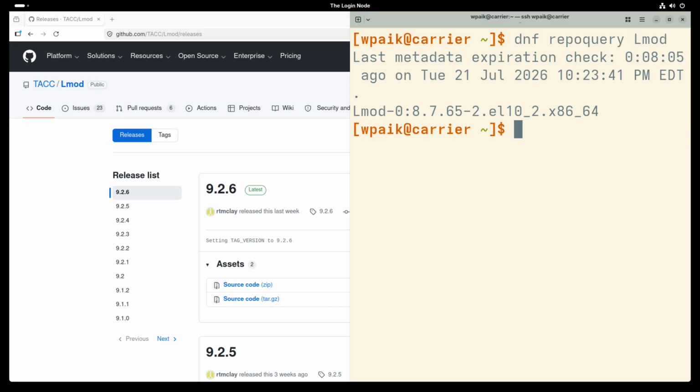Now here's a decision worth talking through, because I almost went a different direction with this. Lmod's upstream release is 9.2.6. Rocky Linux 10's own repository ships 8.7.65, a full major version behind. My first instinct was to build from source to get the current version, the way we built Slurm from source back in episode 5. But there's a real difference between those two cases.